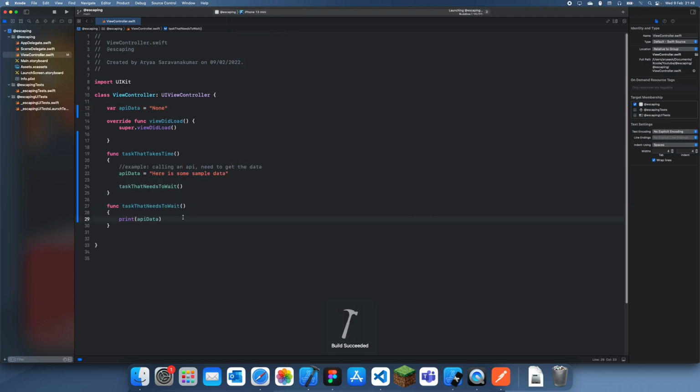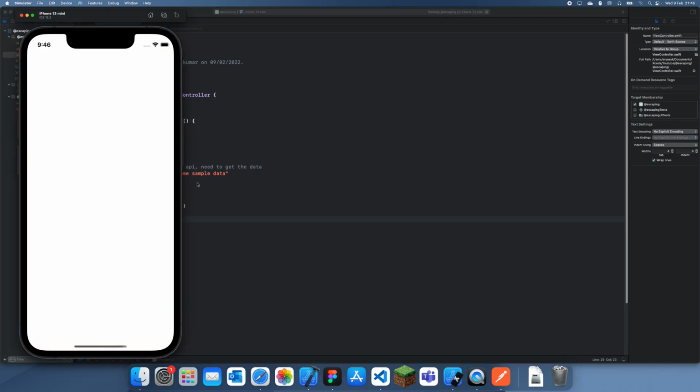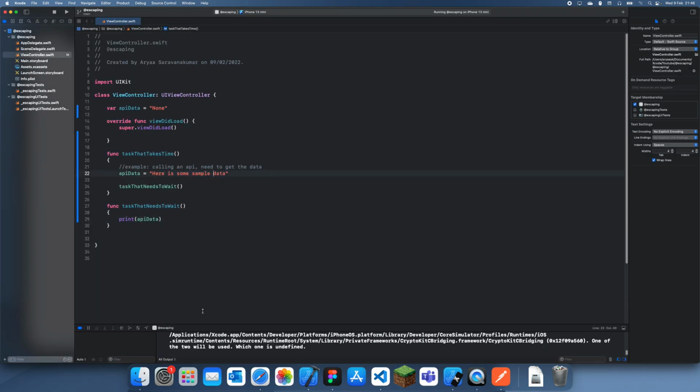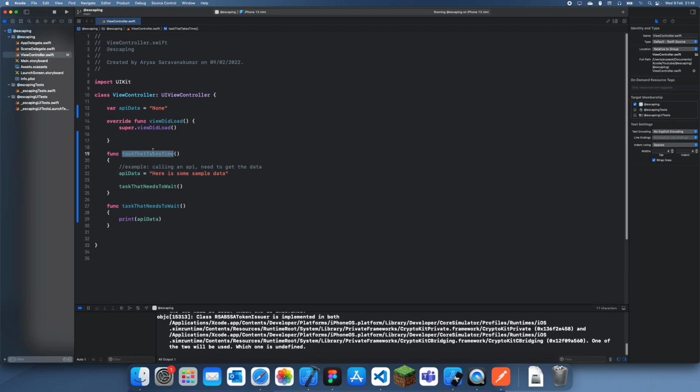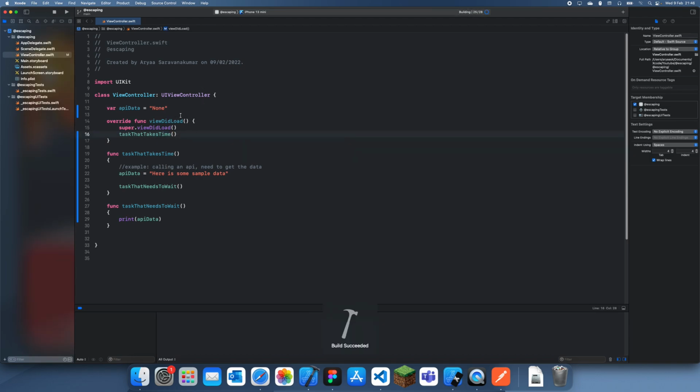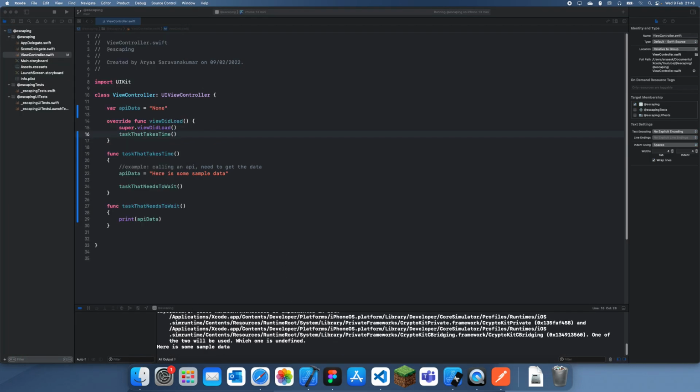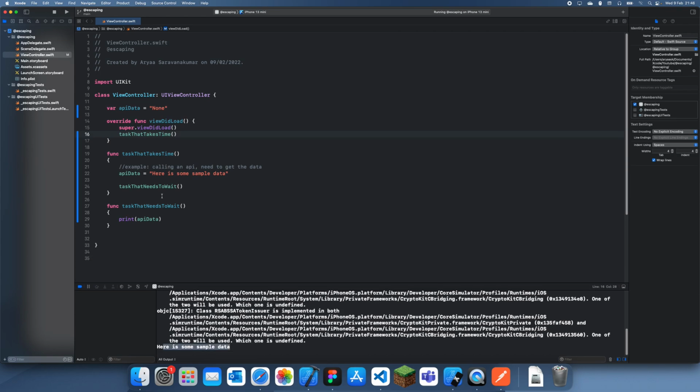Okay, so this is one way of doing it, where you have to wait for this function to finish before you can start this function. You should see that we get the correct API data, theoretical API data. We're not actually calling an API. Oh yeah, and I also forgot to launch this function in viewDidLoad, so I'll just do that quickly. But yeah, you can see this is printing the data which we had to wait to get.